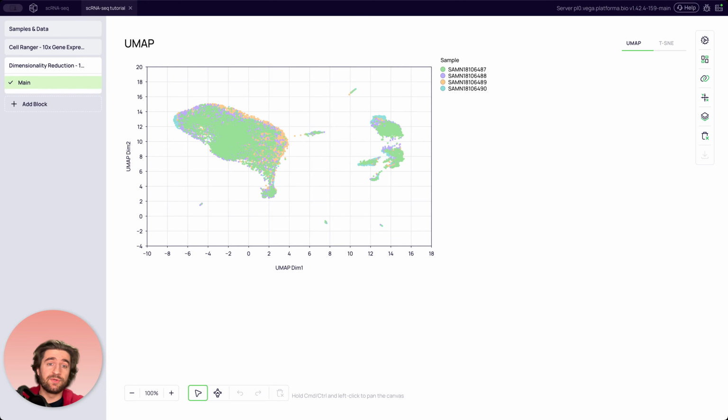Hi, in this video we're going to talk about clustering your single-cell RNA-seq data based on gene expression. I would assume that you already have your data processed with, for example, a Cell Ranger block or any other block, and also that you performed dimensionality reduction as well as batch correction if needed for your data.